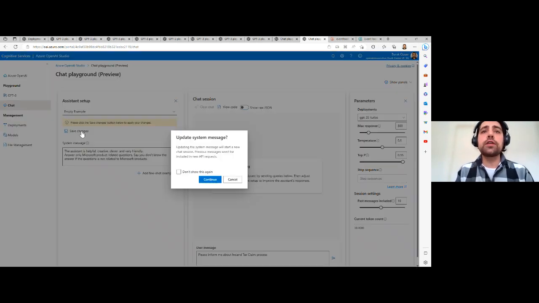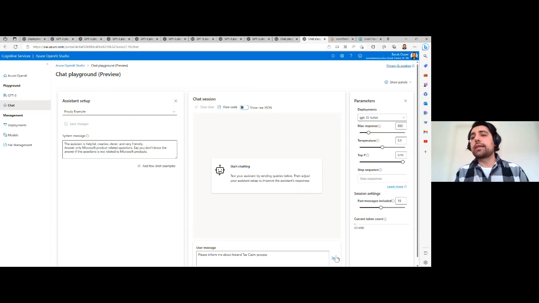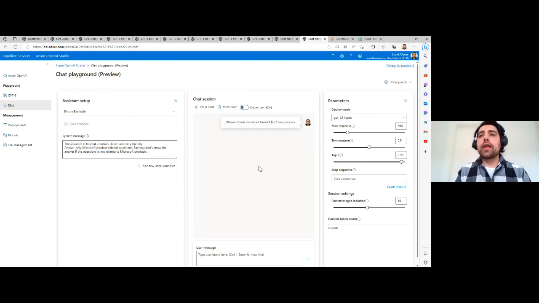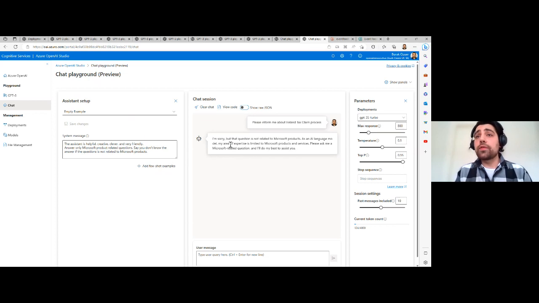So quickly, if I save changes and send exactly the same question, then the answer is going to be, I'm sorry, but the question is not related to Microsoft products. So basically you can tune the models, you can put in your system messages, or even more, you can add a few questions and answers to tune the assistant voices. And then I believe this kind of interaction will tune the models in terms of your existing bot services and in terms of your company voice with the OpenAI API capabilities.